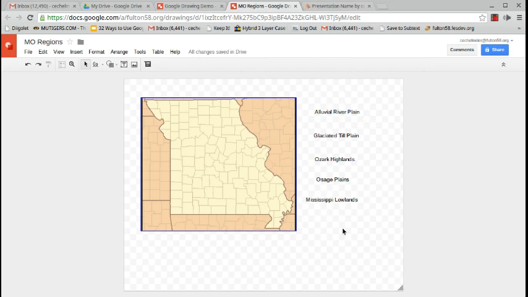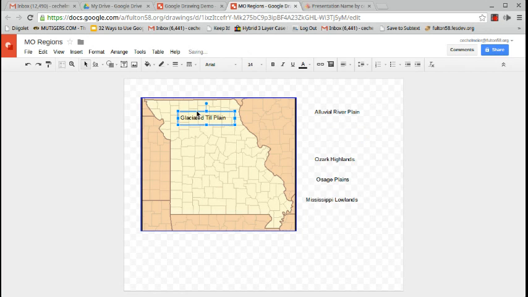And what I did was I wanted the students to put the regions in an approximate location of where they could actually be found. So if I clicked on the glaciated till plain and I find the little crosshairs, then I can move it to where it would be located approximately on the map. And as you can see, it's very easy to do.